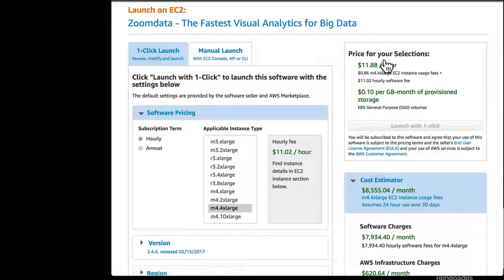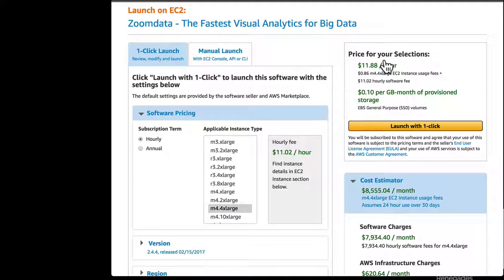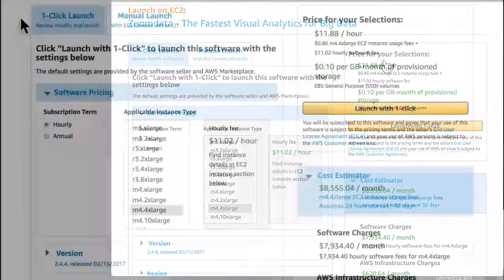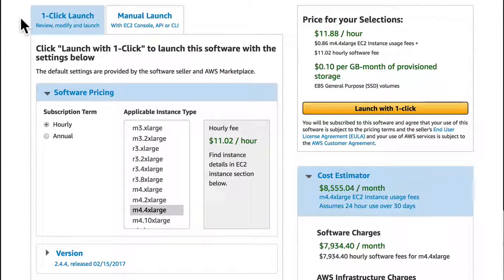On the next screen, you'll select your EC2 instance launch option. There are two options available to you: the one-click launch and manual launch. We'll walk through the one-click launch option, which gives you immediate access to Zoom Data, meaning that the app is activated upon your acceptance of the AWS terms, and usage charges will apply. First, select the software pricing option. In our demo, we'll choose hourly.